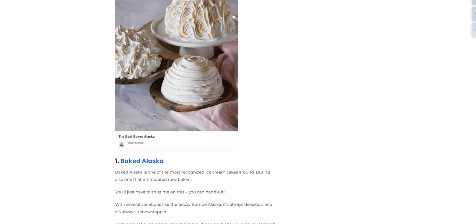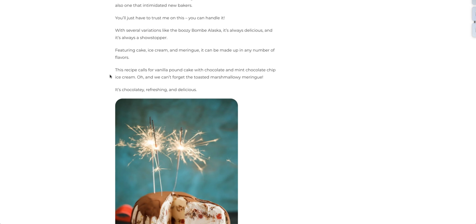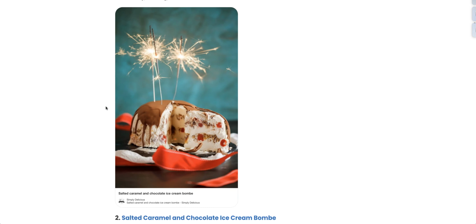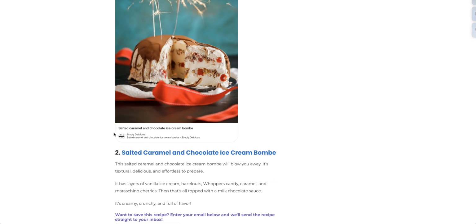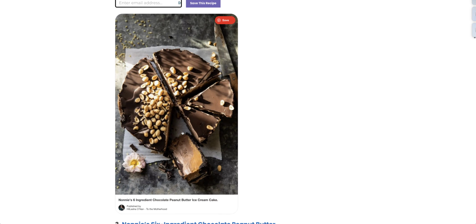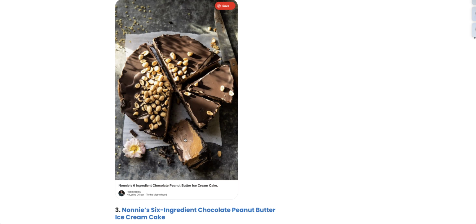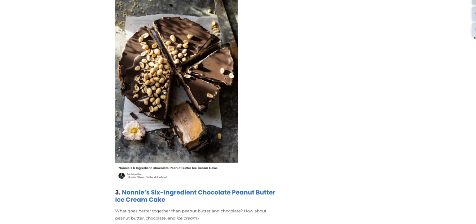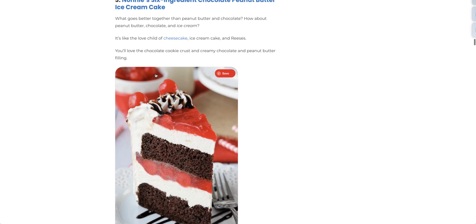And, you know, Baked Alaska, which I've had once, actually wasn't my favorite thing. Here's a bomb, salted caramel and chocolate ice cream bomb. But this one is what caught my eye, the chocolate peanut butter ice cream cake. Just look at it, I go crazy because the photography is so good. I love chocolate, I love peanut butter, I love them together. Everybody loves Reese's peanut butter cup, so it's a no-brainer, unless you're allergic to peanuts.